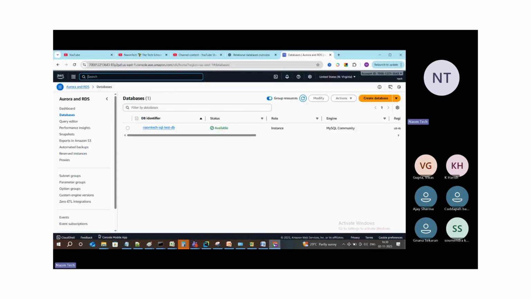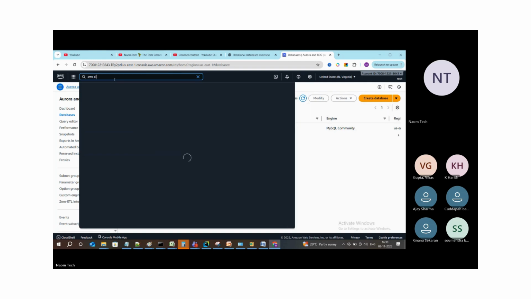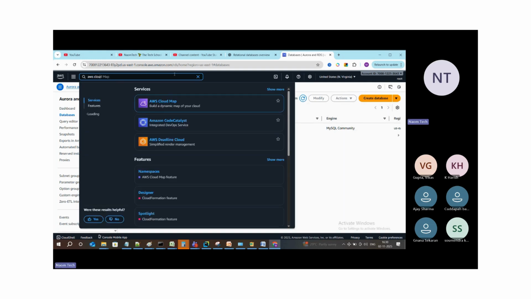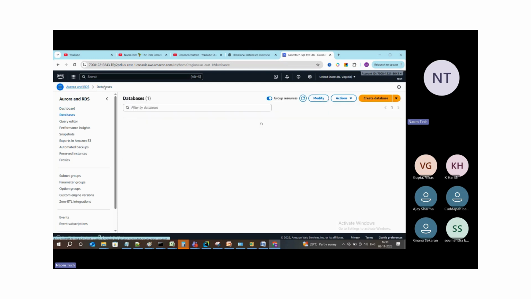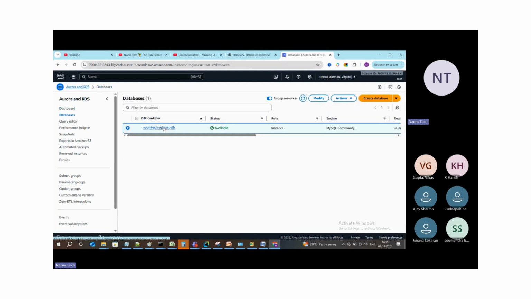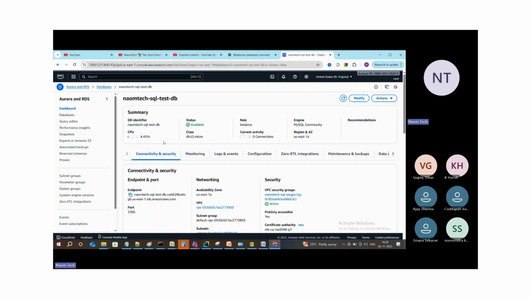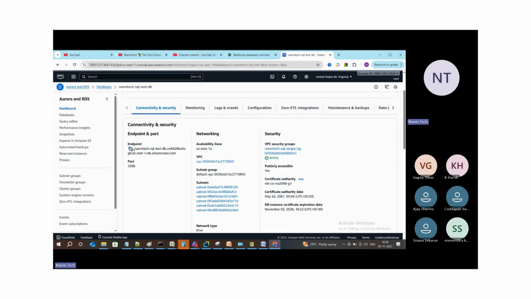Now go to AWS, just type here AWS Cloud Shell. Before I move to that, one important thing: to connect to this MySQL, select this database and click on the database identifier. You need this endpoint. How can I connect to this MySQL database? This endpoint is a must, and through this endpoint we connect to the MySQL database.